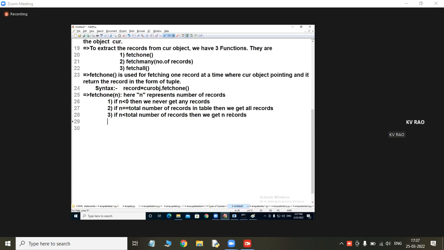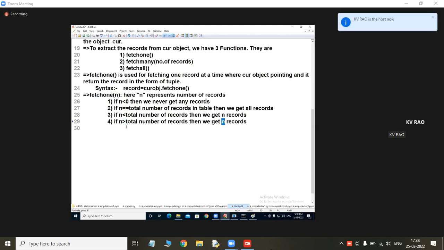Now the fourth situation. I said the less than 0 situation, the equal to total number of records situation, and the less than total number of records situation. Now the greater than situation: if n is greater than the total number of records, then we get all the records. You should not forget this, because it is a very regularly asked question. Understand, students?